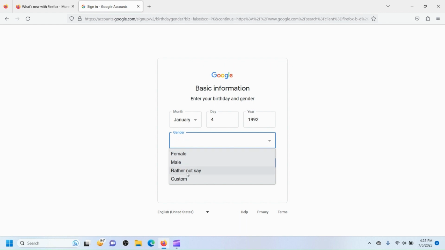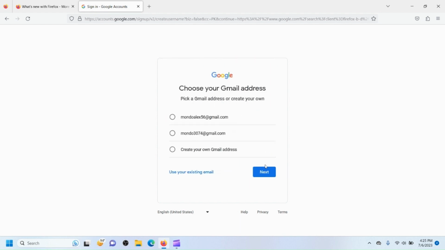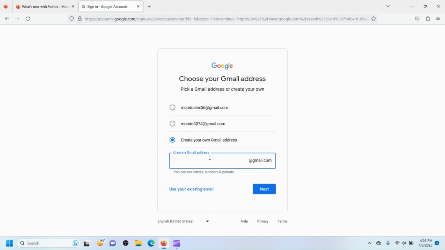After this you have to give your gender. Are you female, male, rather not say, or custom? I am male, so I will click on male. Just click on the Next button. After it will ask you to choose your Gmail address, pick a Gmail address or create your own. You can use one from the examples, or if you want to create your own Gmail address, like Alex Mando 5544 or whatever you want, just click on Next.